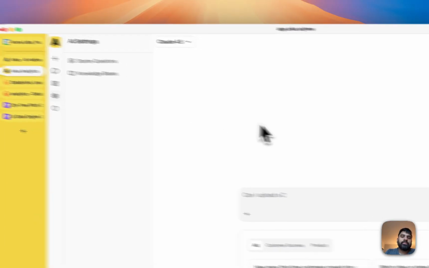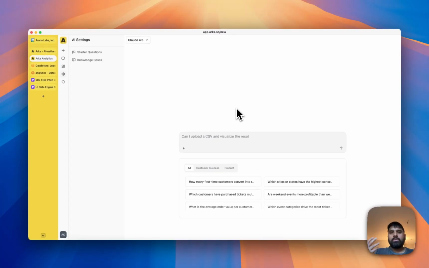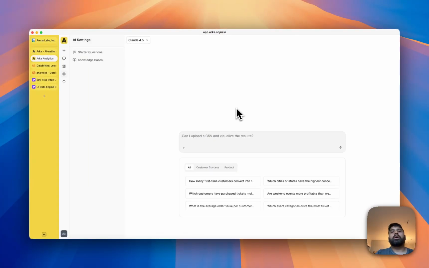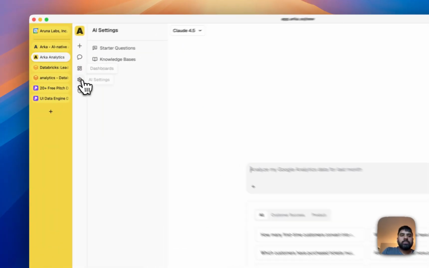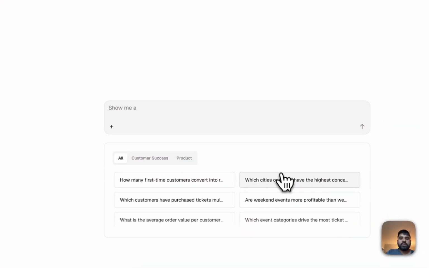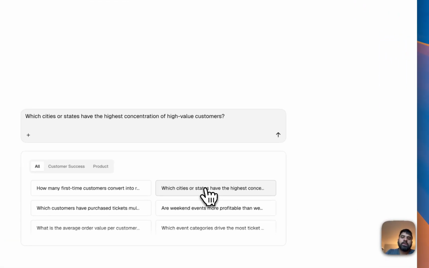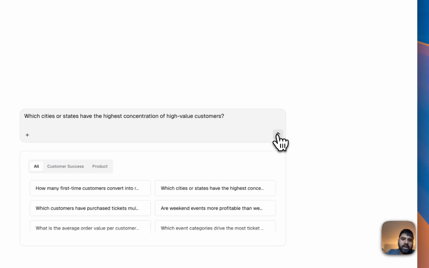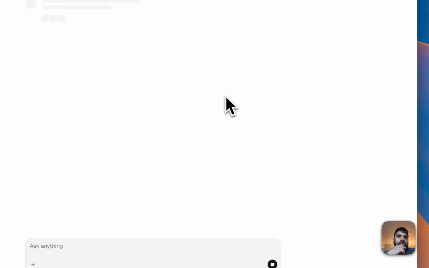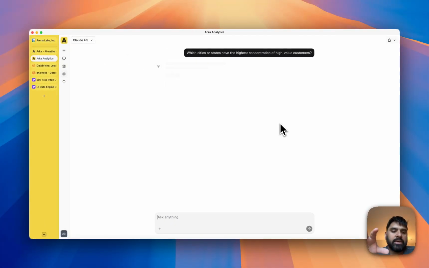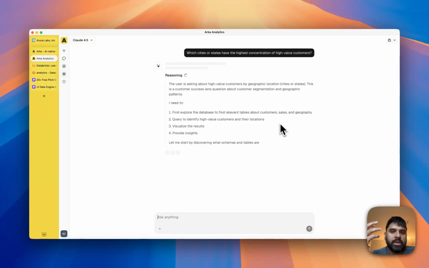So Arka is primarily a data exploration and insights tool, so it looks like a chatbot. It has a very familiar interface, and we've configured it with a data source in Redshift, and we can configure it to BigQuery, Snowflake, any data source you can imagine. I'm going to ask a question to Arka, and this is all happening live, so you can see how Arka behaves.